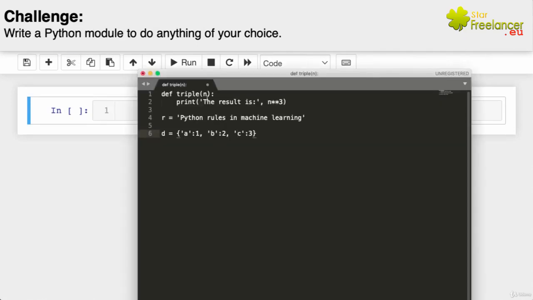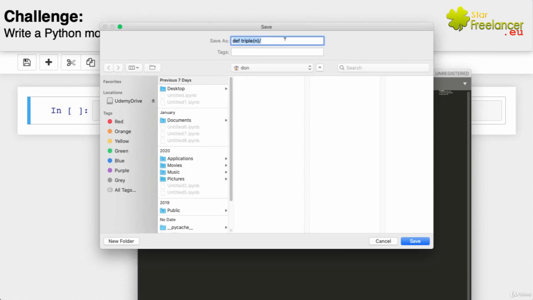Write a Python module to do anything of your choice. Look at this. I want to triple any given number. I have this string in this variable. I have this dictionary in this variable. This is all I want for now in this module. After I've done this, the next thing I need to do is to save it. I save it in this directory. I will call it my_module.py.